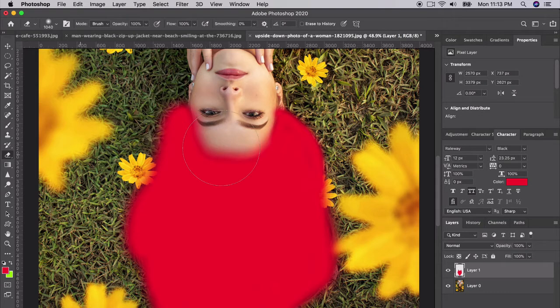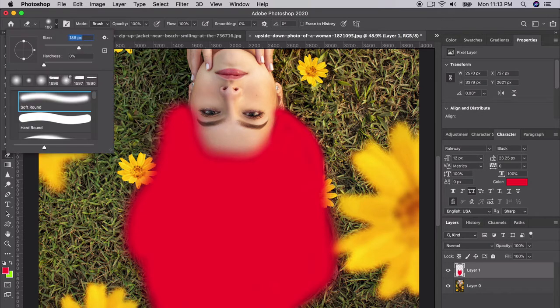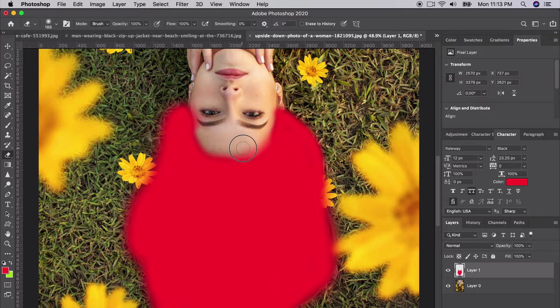And we could take the eraser tool and do the same thing and erase areas like part of her forehead that we didn't mean to paint. We don't want to change the color of her forehead. We just want to change the color of the hair.